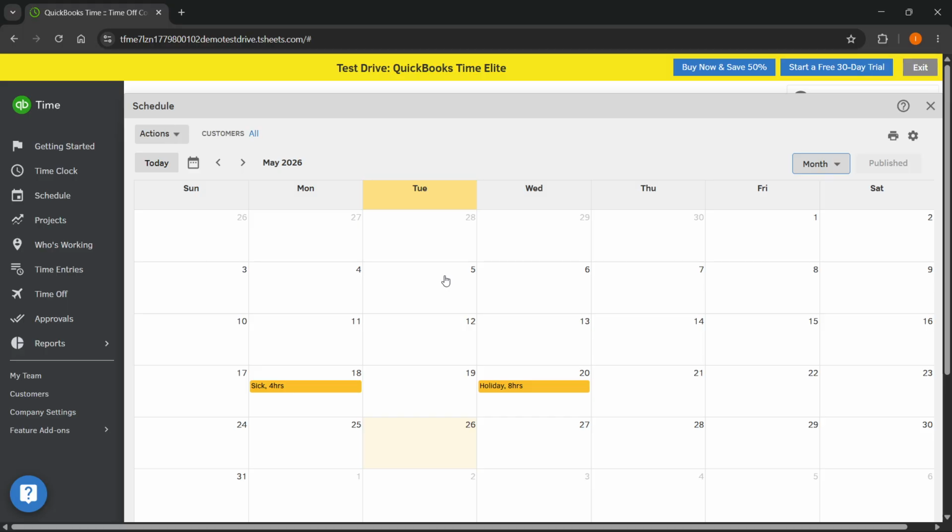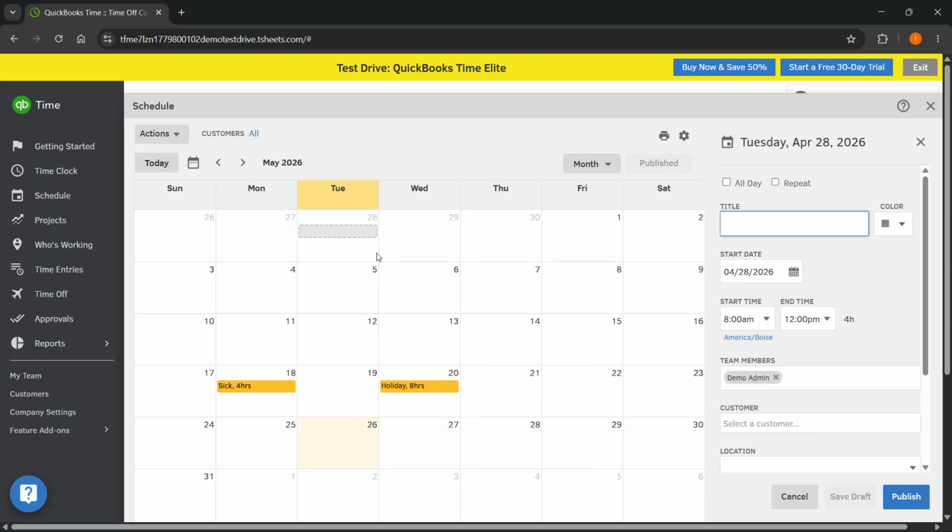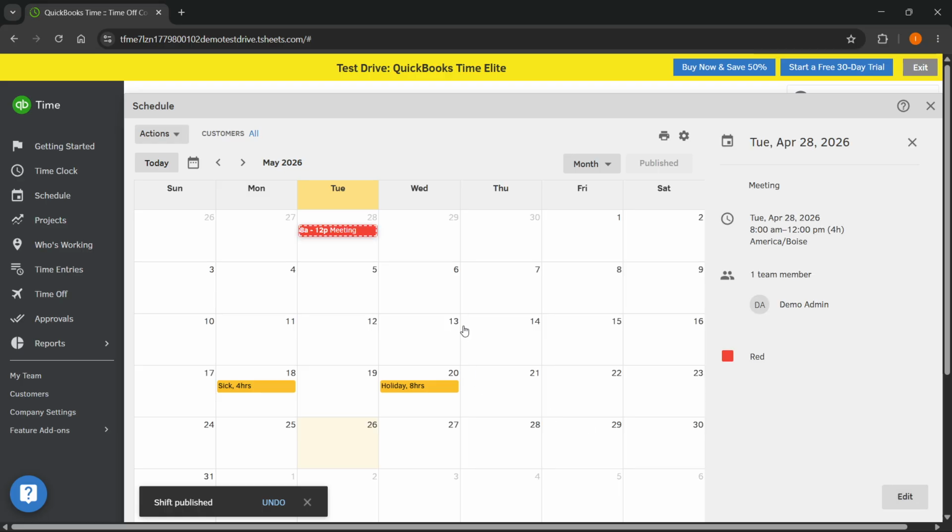Okay, now whenever you do that, you can go ahead and add things. So for example, if I click on over here, I can just give it a title, for example, meeting, like that. I can give it a color, so if I want it to be red, for example, I could do that. You could do all day, repeat, start date, etc., and then just click on publish or save draft, and that's going to basically change or create a piece of your schedule.